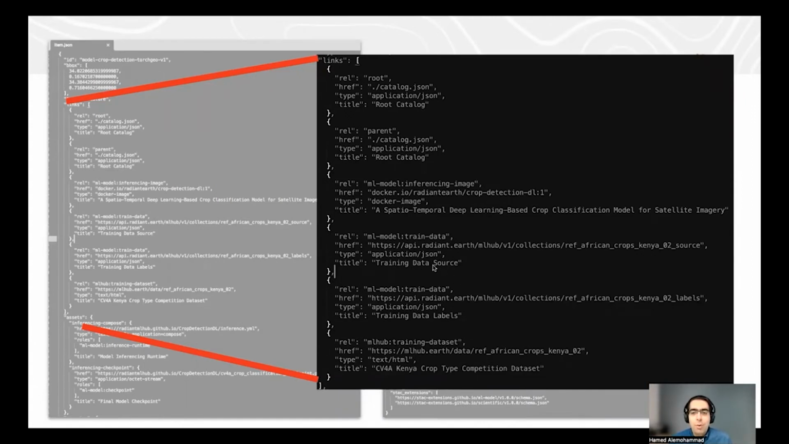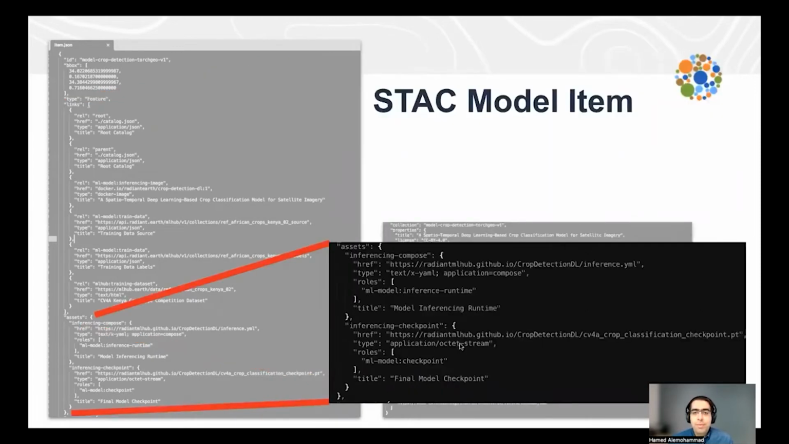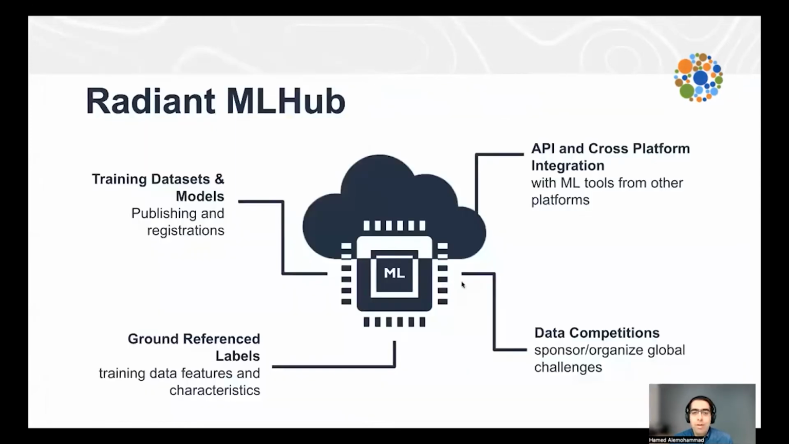We have the source data collection, the labels collection, and the actual data set. Then we have the assets, which in this case include the model checkpoint. So the final model weights and the checkpoint from the training are included, as well as the Docker compose file, which is used for inferencing.